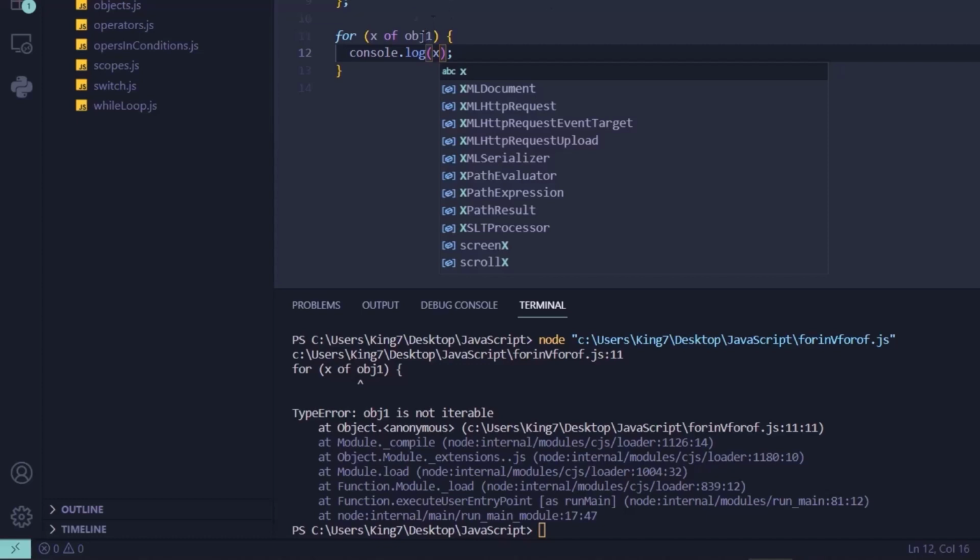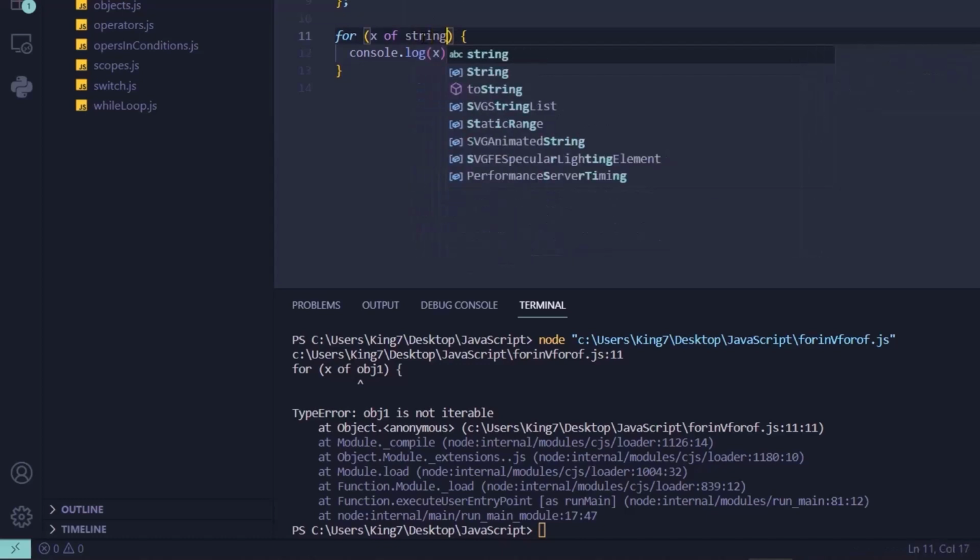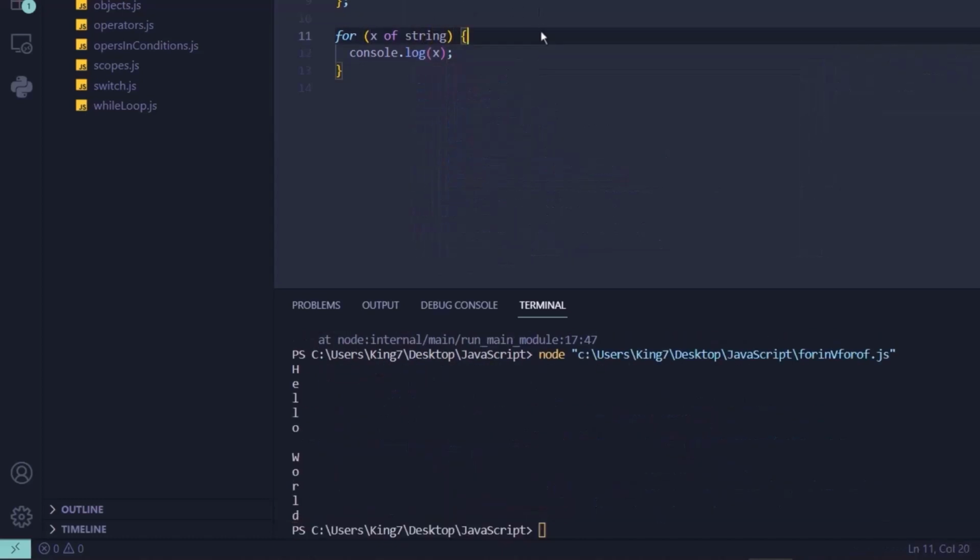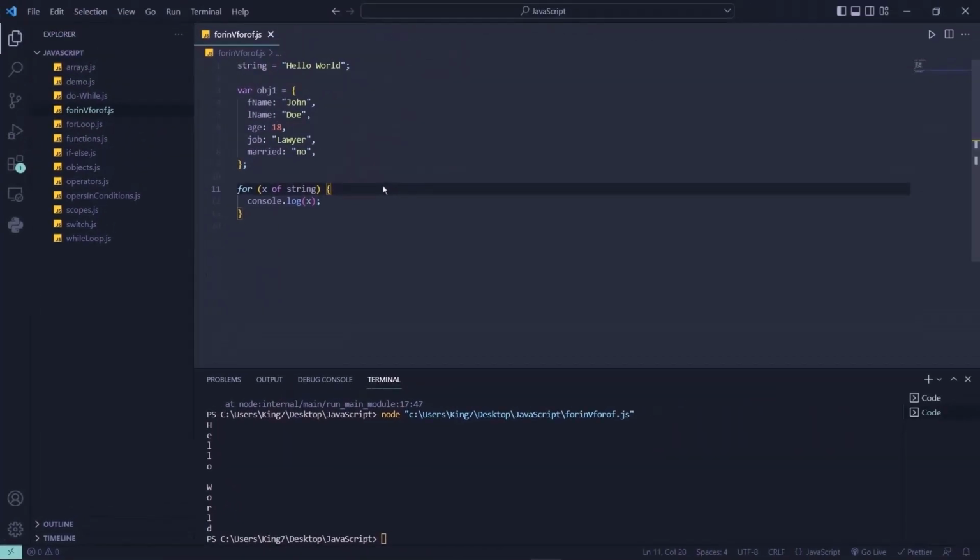So if I simply change this object1 to string and then run the program, then I would be able to get all of the characters of the string. So that is the difference between the for in loop and the for of loop. You can conclude from the output on the terminal that the for of loop actually gets us the characters rather than the indexes that we get with the for in loop. Anyways, that was the difference between the for in loop and the for of loop.